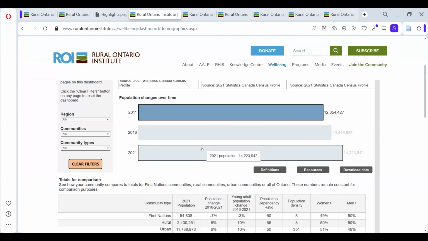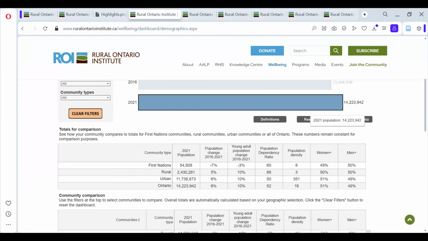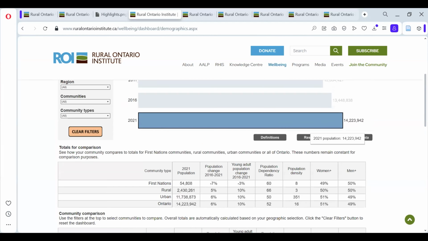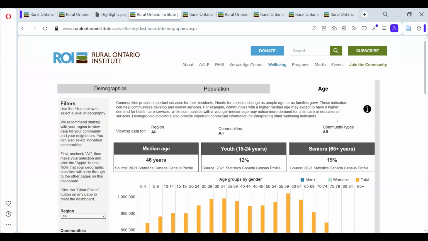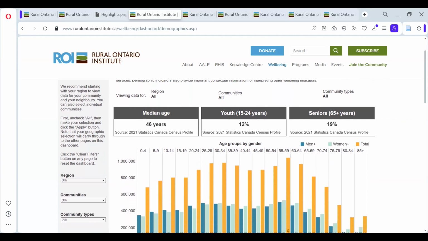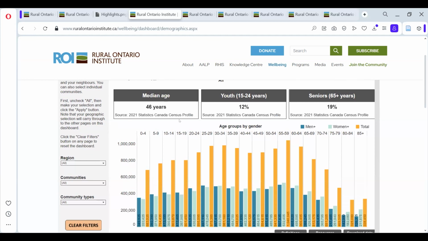Again, these are all customizable, so you can click on those. We have the tables just down below. So here you can see, for example, the population change from 2016 to 2021. If I click on the next tab for age, you can also see more information here, for example, the median age, or the youth or senior population.